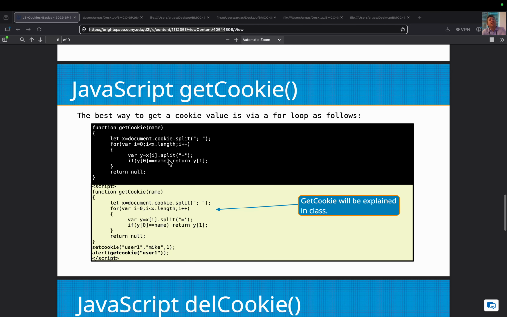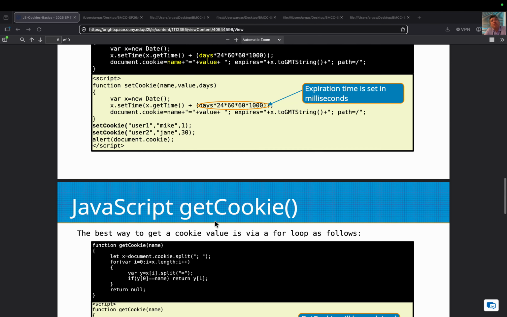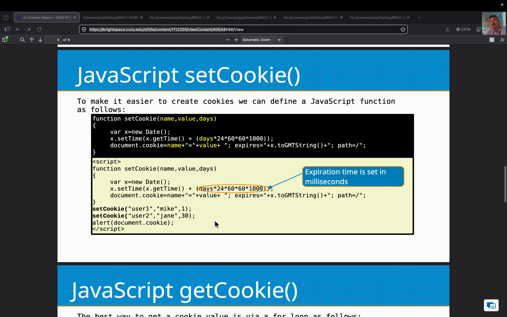This code here is get cookie. Hopefully you understand a little bit now. This is the function we're going to use to find the cookie by name. We provide the cookie name, and it will return either null if it doesn't find it, or the value of the cookie. Now, how do you create a cookie? We're going to use that one.